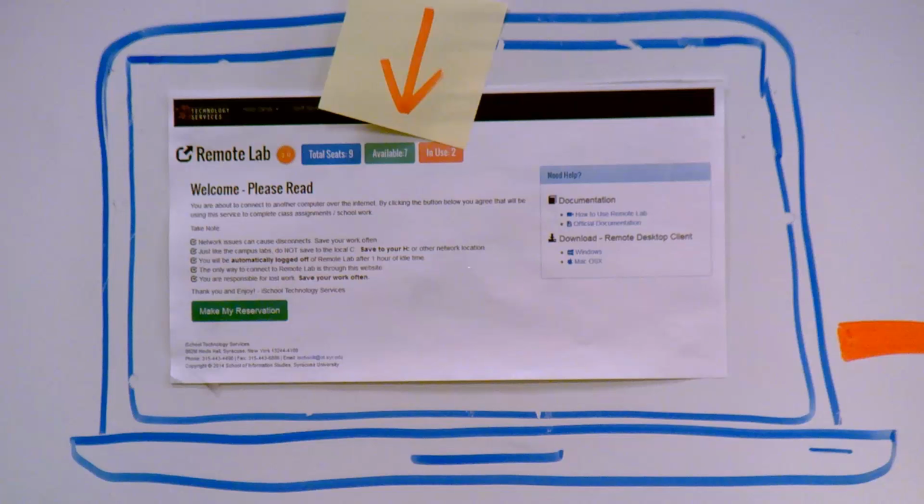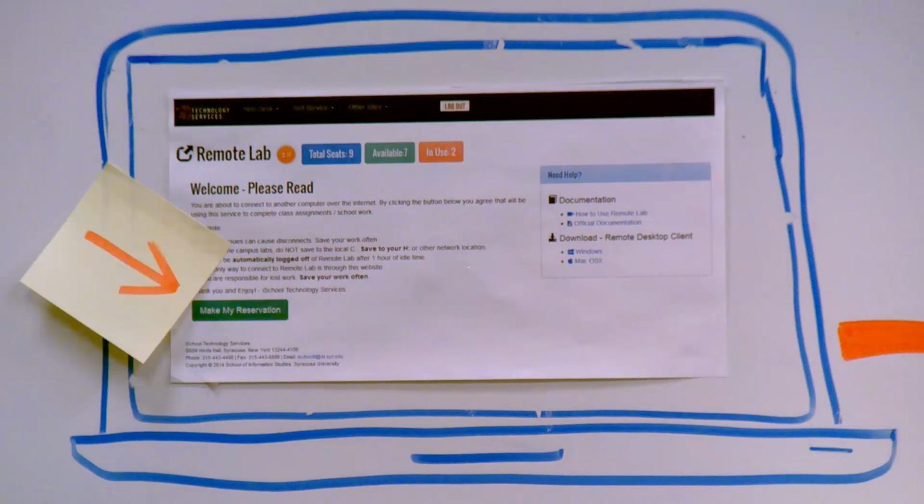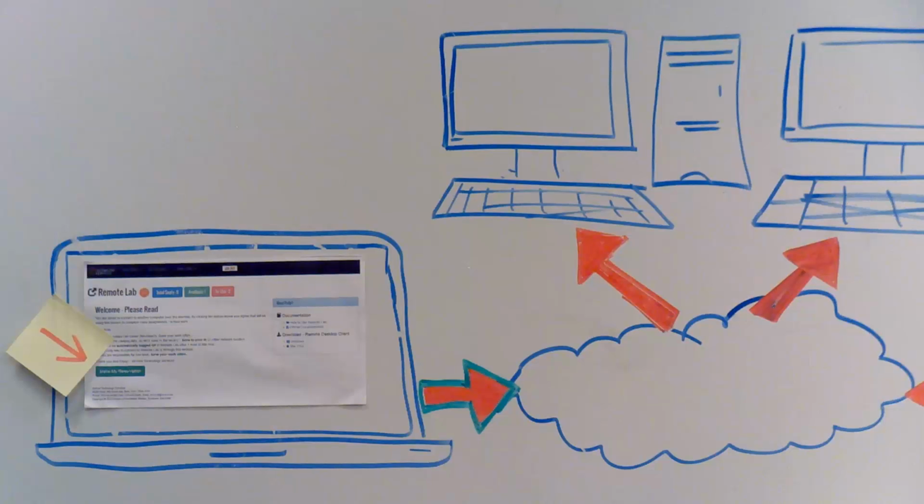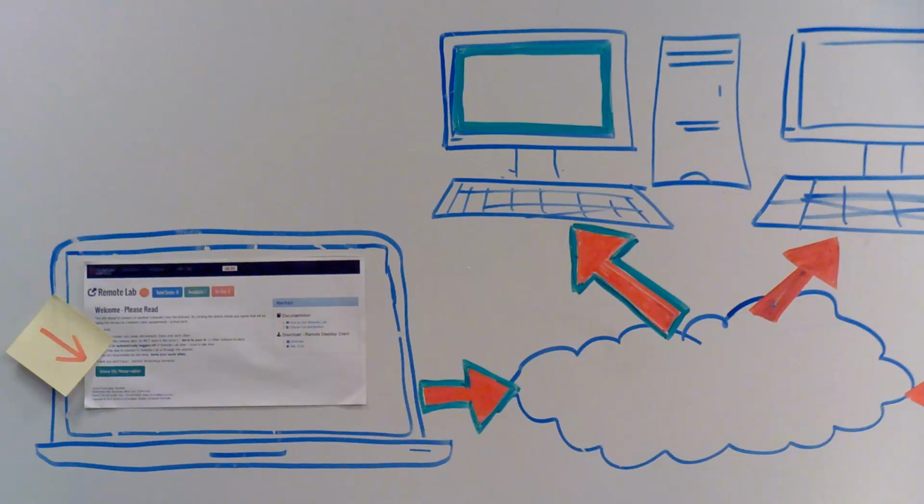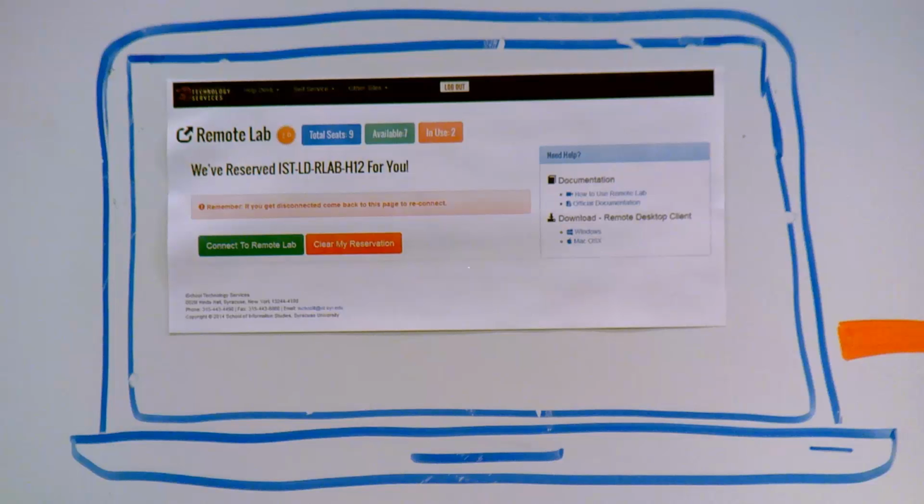When you're ready to connect to Remote Lab, you need to come over here and click on the Make Reservation button. This sends a signal back to Remote Lab, which will connect to one of our computers and reserve it for you. Next, you'll see this screen.